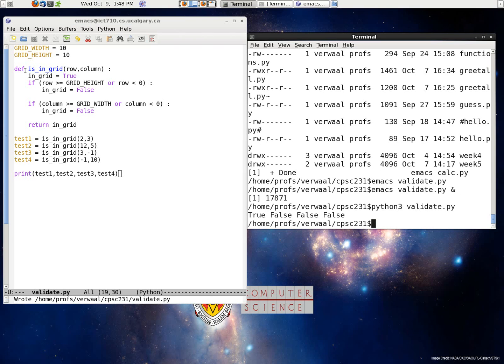So, as expected, the first one gave me true because 2, 3 is in the grid, and the remaining ones are false because 12, 5 is not on the grid, 3, -1 is not on the grid, and -1, 10 is also not on the grid. So this is a basic way of creating a Boolean function.